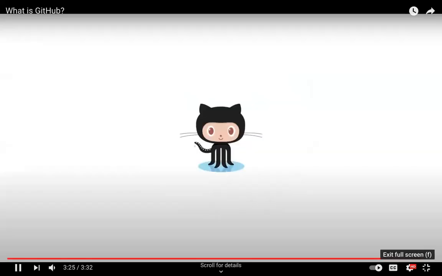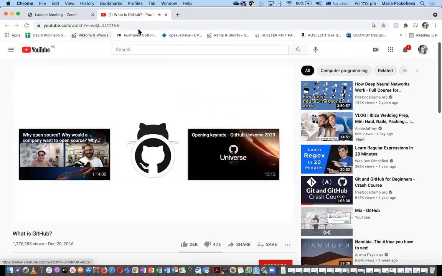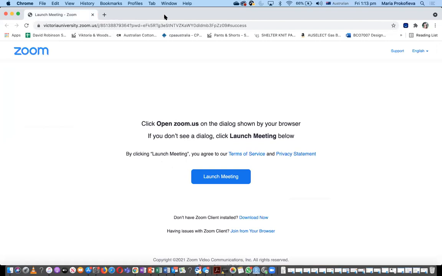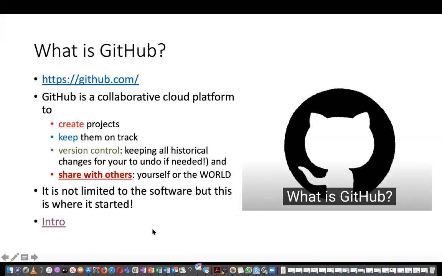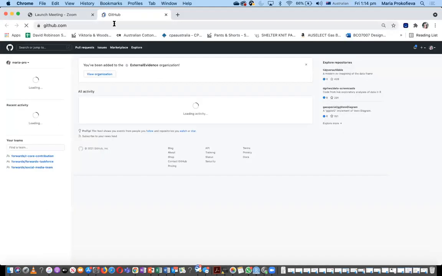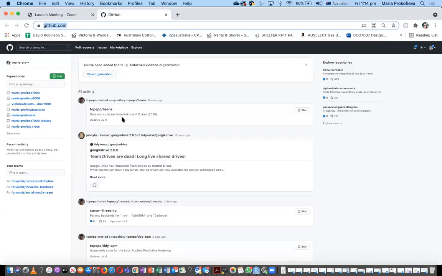So as I mentioned, it started as a software development platform, but these days it's definitely not limited to software at all. So let's get back to the presentation. Now, what I suggest, so this is the link, and I'm going to post that link in the chat. So I suggest that we go and explore what's happening there. So this is our GitHub. This is my GitHub account, and that's why it's all set up. But I suggest that you go there and you sign up with GitHub.